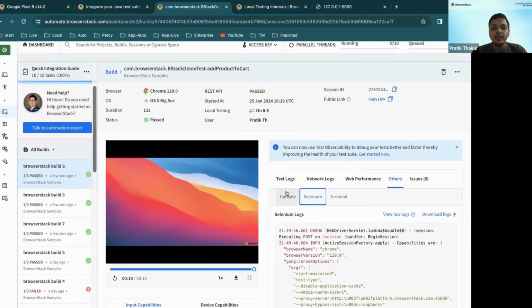So Opera is currently not supported on BrowserStack. Surely we would take this as product feedback and we would be evaluating this in our next quarter roadmap. Got it. I hope that helps answer Jonathan.